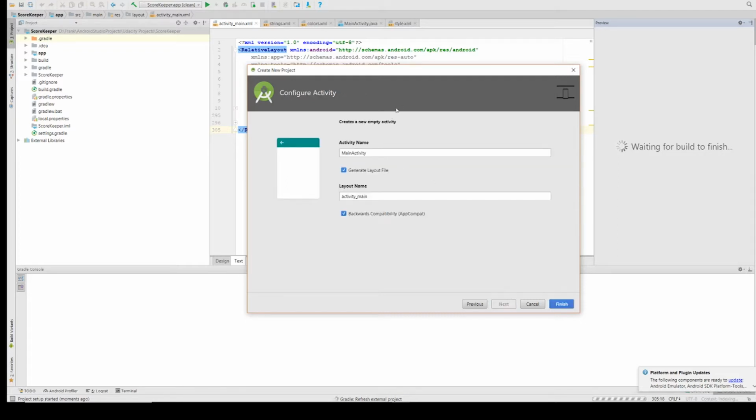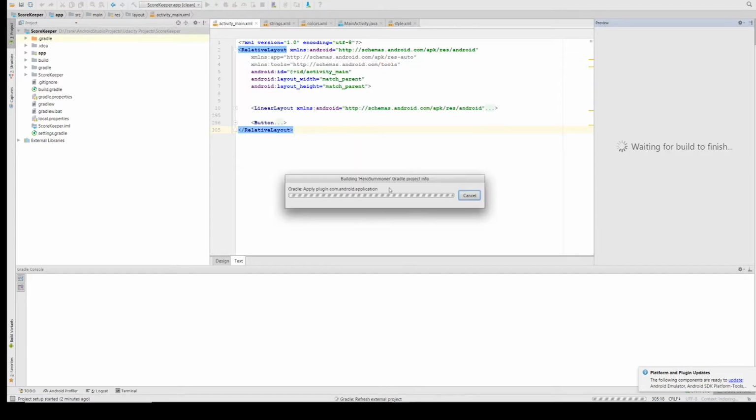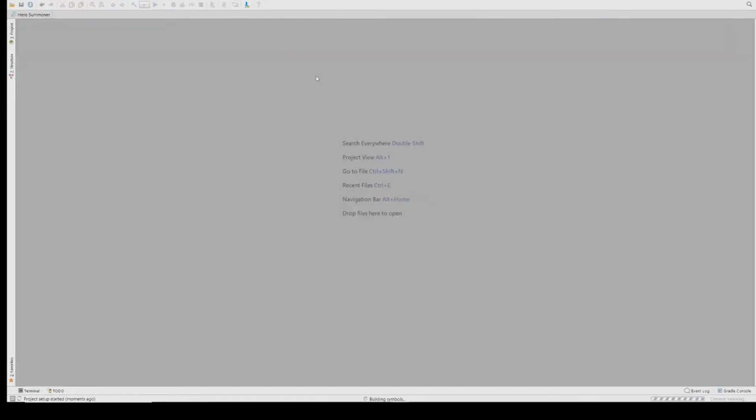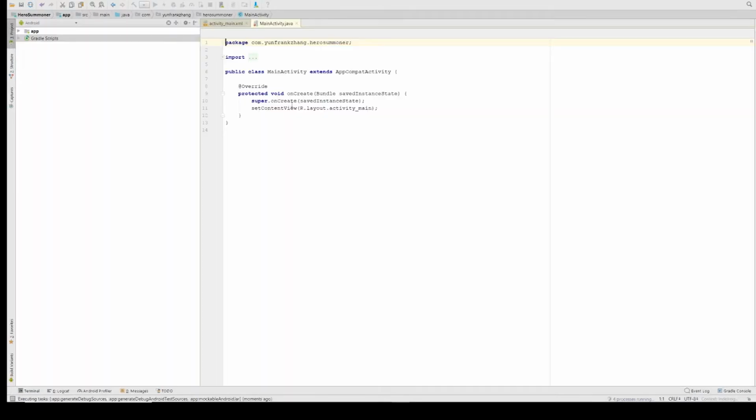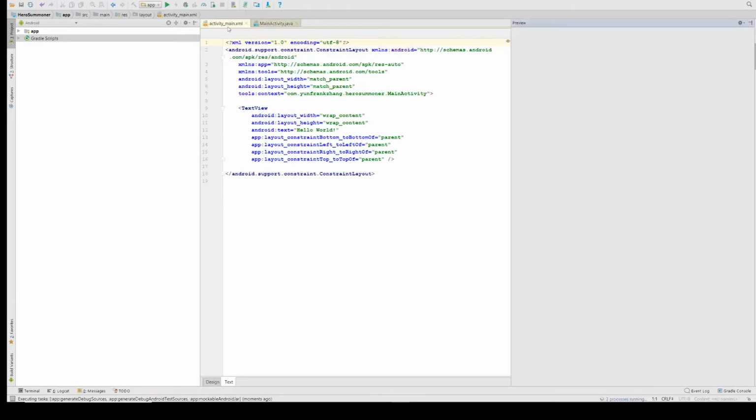And on this page, we're going to be giving a name to the main Java file we'll be interacting with, the Java file that will be loaded as soon as the application is fired, and we're just going to name it MainActivity for now, and click on Finish. And after a few moments, we're presented with a screen where the MainActivity.java file is prepared, and we have this activity_main XML file that corresponds to the main Java file.